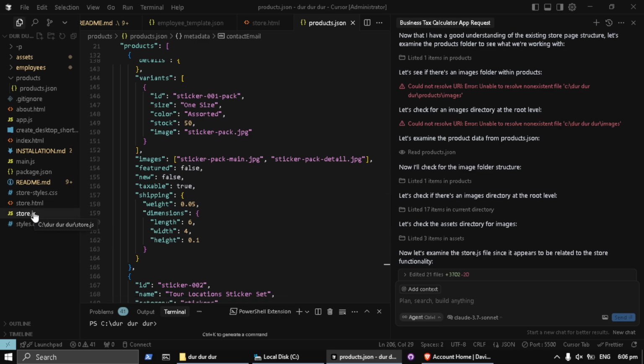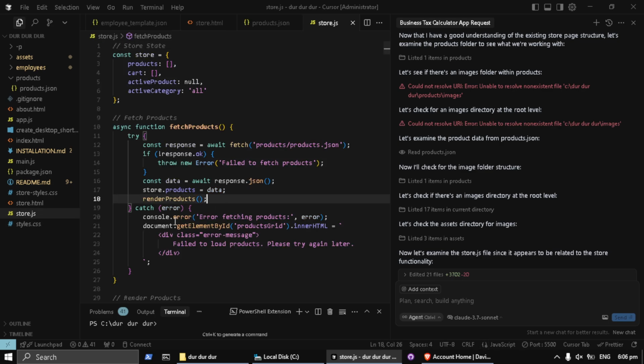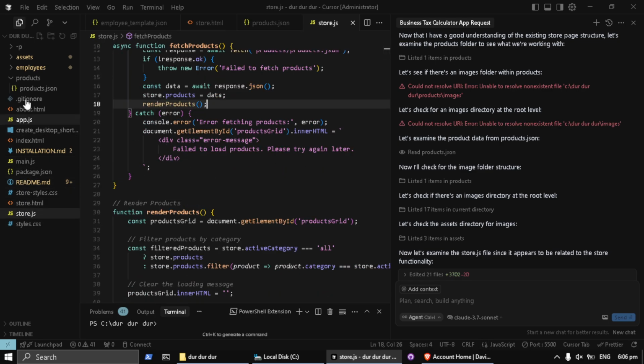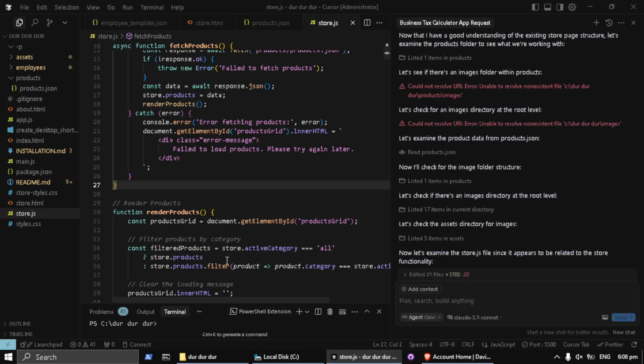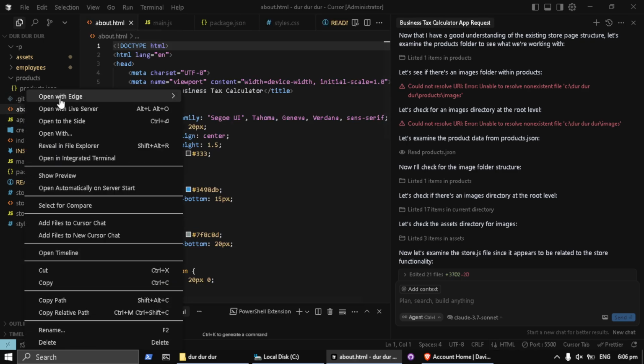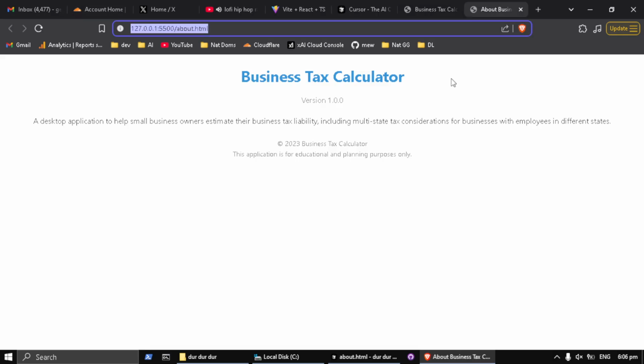Yeah, so look, now we've got the store, products, it's done all this, mate. Now, it's not going to work immediately. I mean, it will work, but it won't look exactly how you want it to look. So you come on the front end. I'm not going to go that far with you on this at the moment, but look, it's created an about page. So let's open with live server.